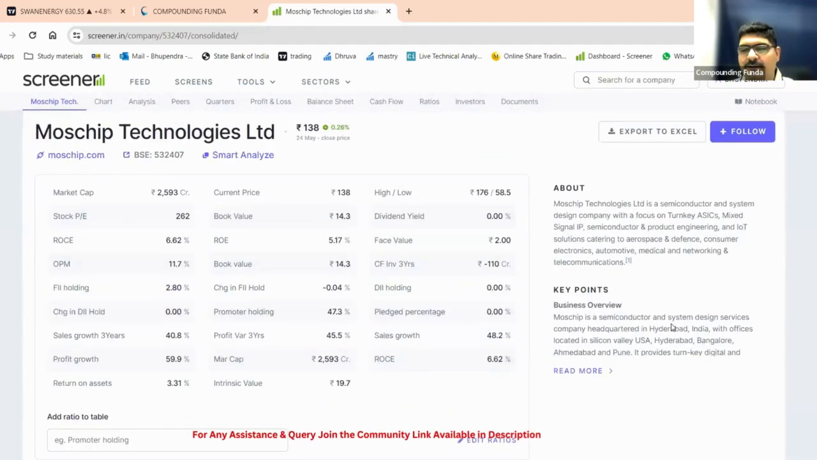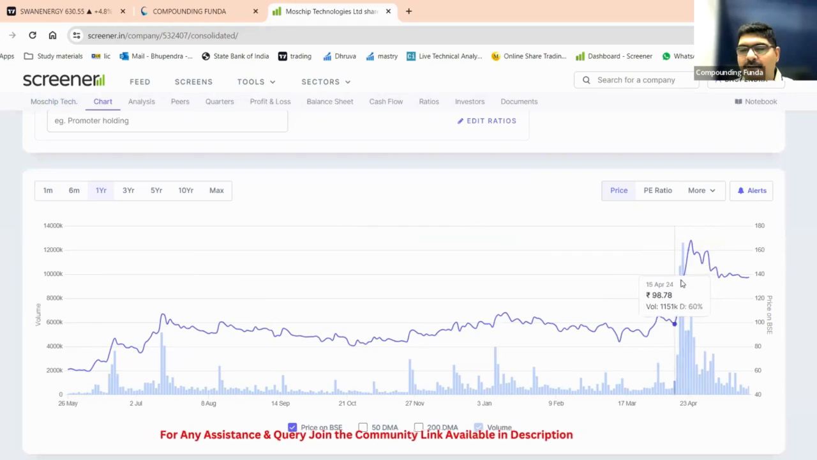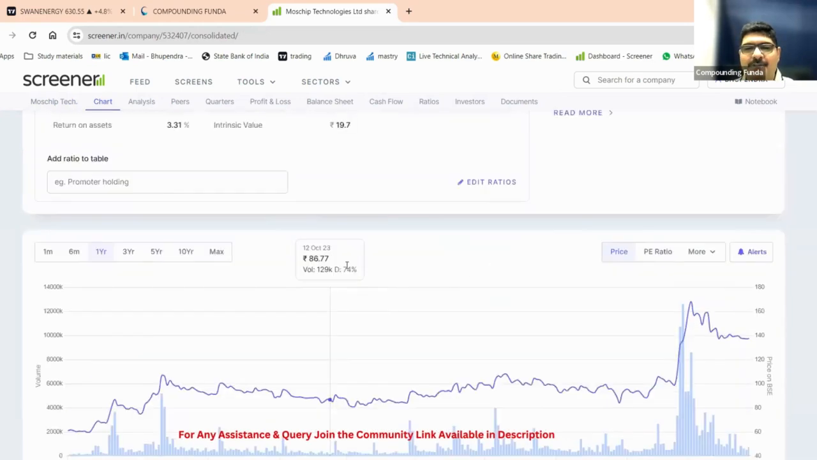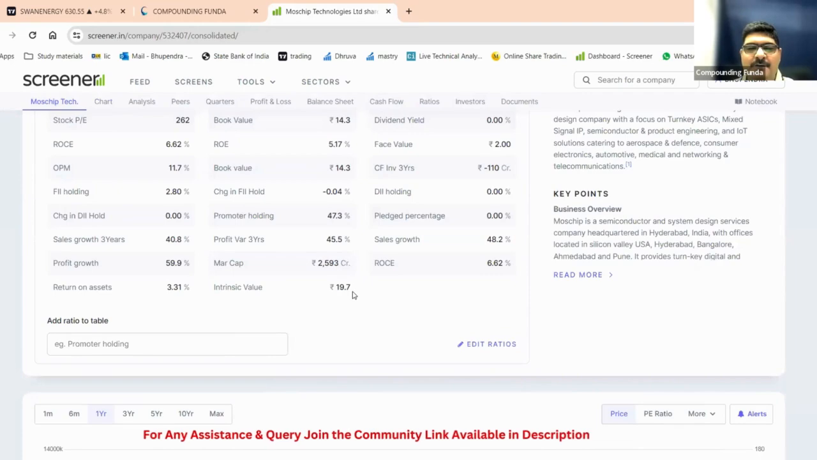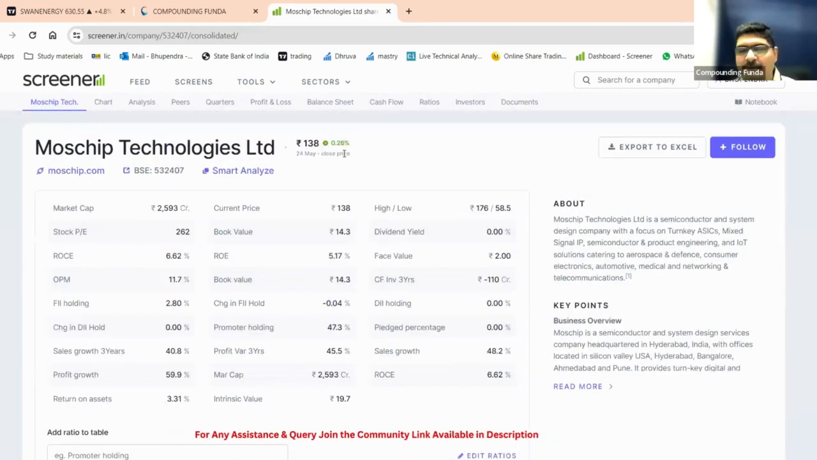The same semiconductor story was there in April. See this, whatever stocks were related to semiconductors all ran in this period. And see the volume. Now these stocks, if you see this one, most chip, it is showing 19 rupees as a value and it is trading at 138 rupees.